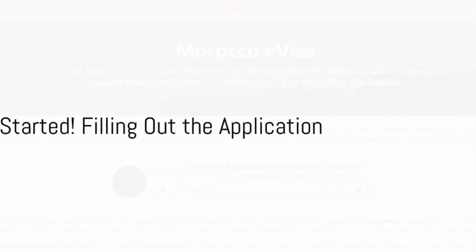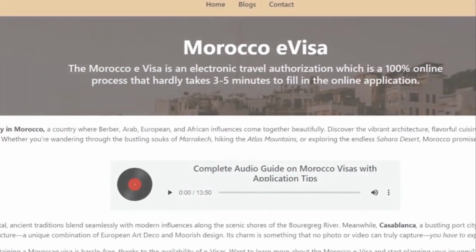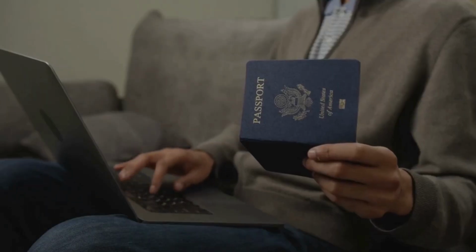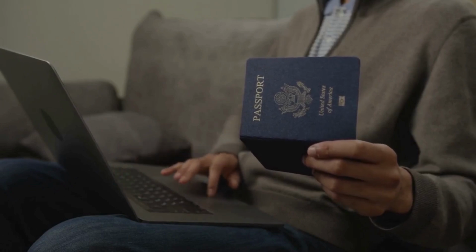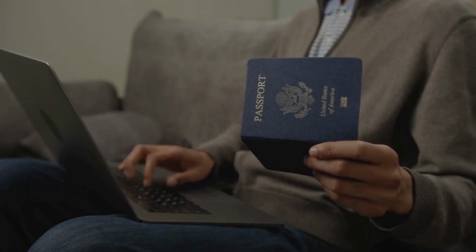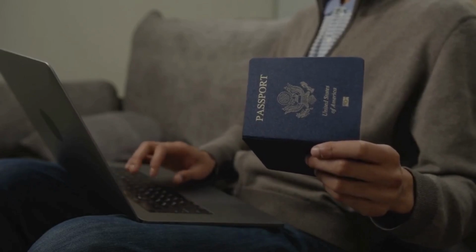First, fill out the online application form. This is a crucial step in obtaining your e-visa, so ensure accuracy. Have your passport ready. You'll need it to enter all the required information correctly. This ensures they know exactly who is visiting, facilitating a smooth entry into the country.